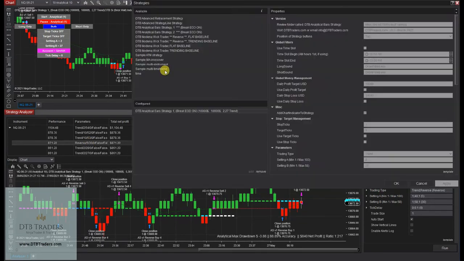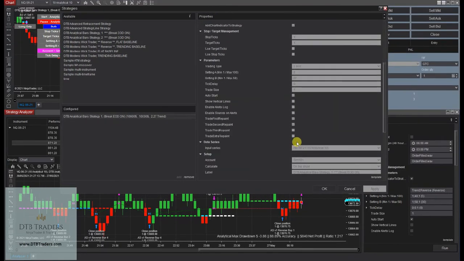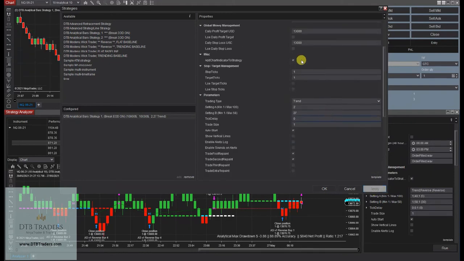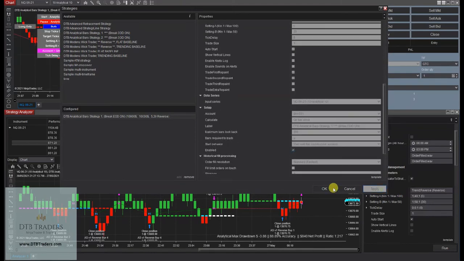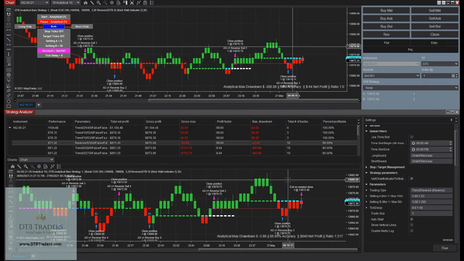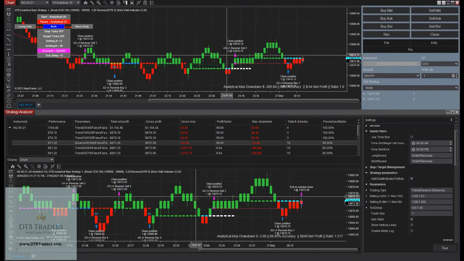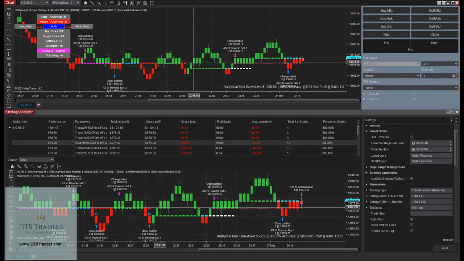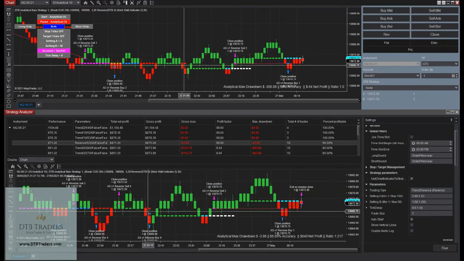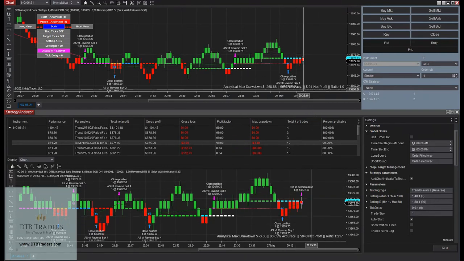So go into the strategy. We will disable it first. We're going to choose a reverse, a 5 and a 30, and then we're going to enable that. And what that does is it's basically just putting the exact same trades. If you're looking at your chart, just confirm that the same trades are plotting.